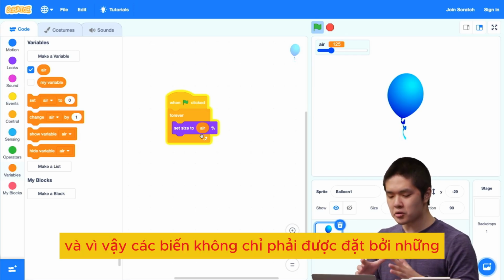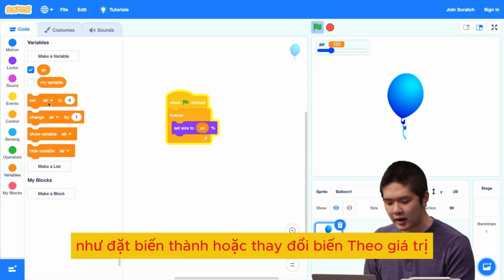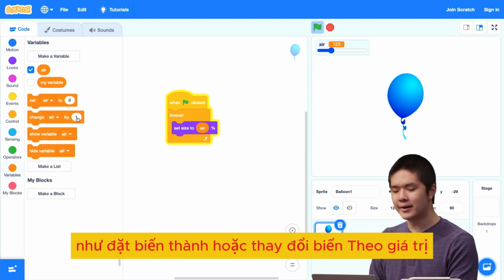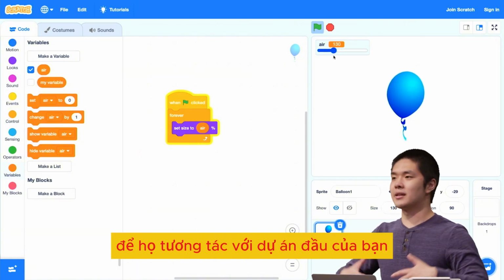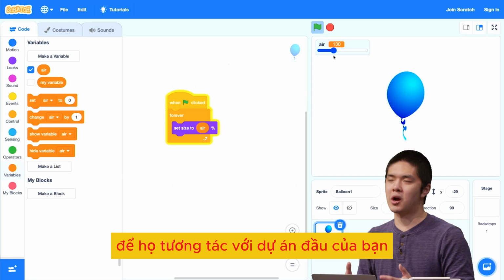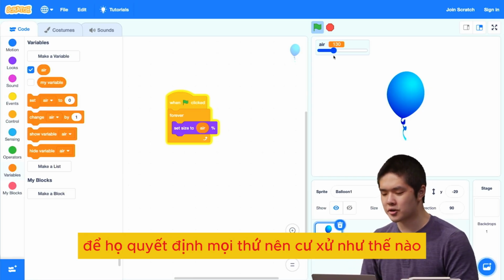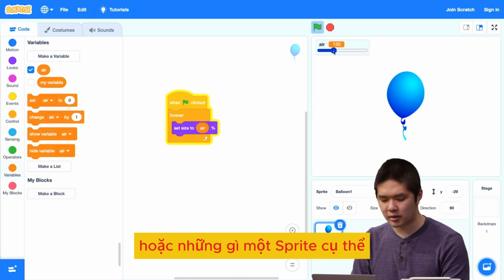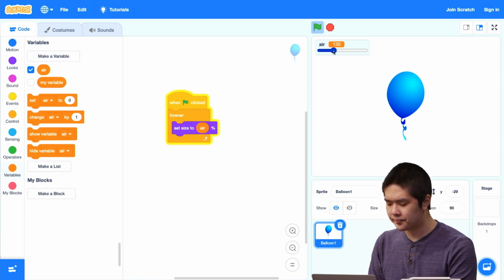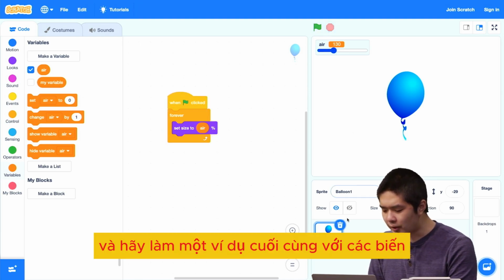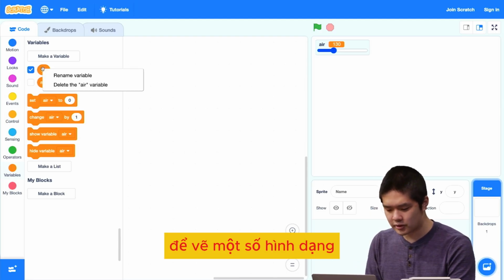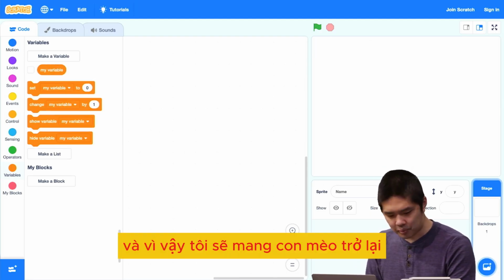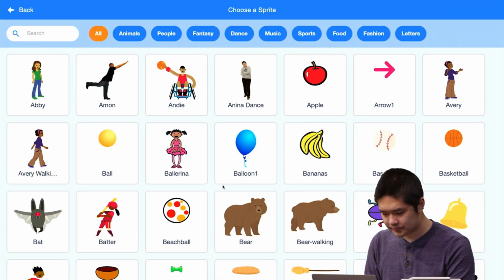And so variables don't just have to be set by these like set variable to or change variable by values. You can also just let the user control a variable directly to let them interact with your Scratch project, to let them decide how things should behave or what a particular sprite should look like, for example. And let's do one final example with variables, this time taking advantage of the pen tool to draw some shapes. And so I'll bring back the cat.